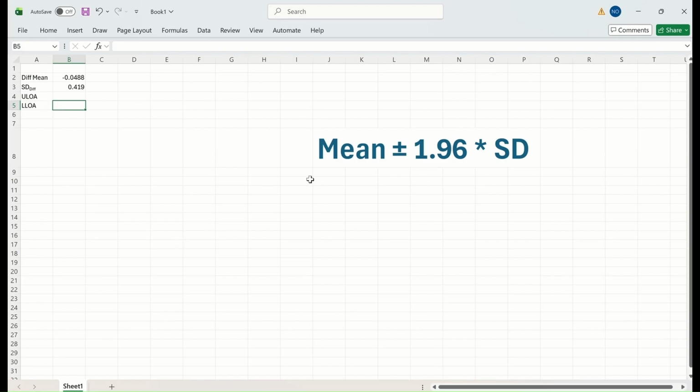limits of agreement. To calculate the upper limit of agreement, insert an equal sign here, select the difference mean, and then for the upper we add the plus sign, and then 1.96 multiplied by the standard deviation, and then click enter. A value is generated, which is 0.77.